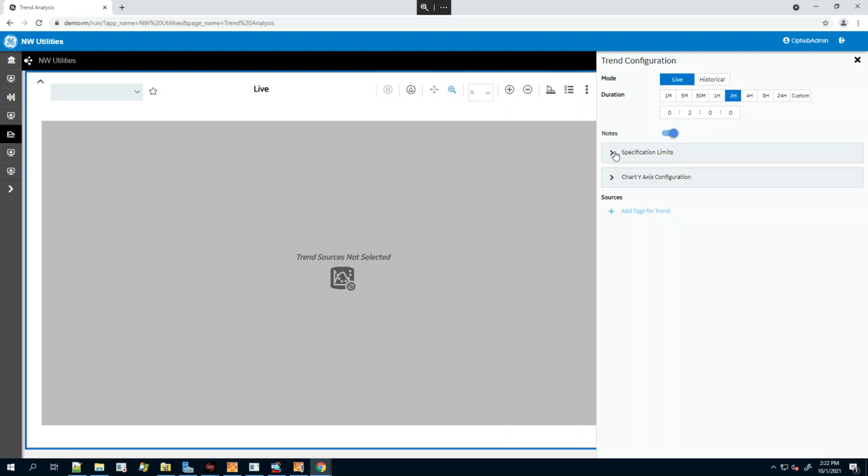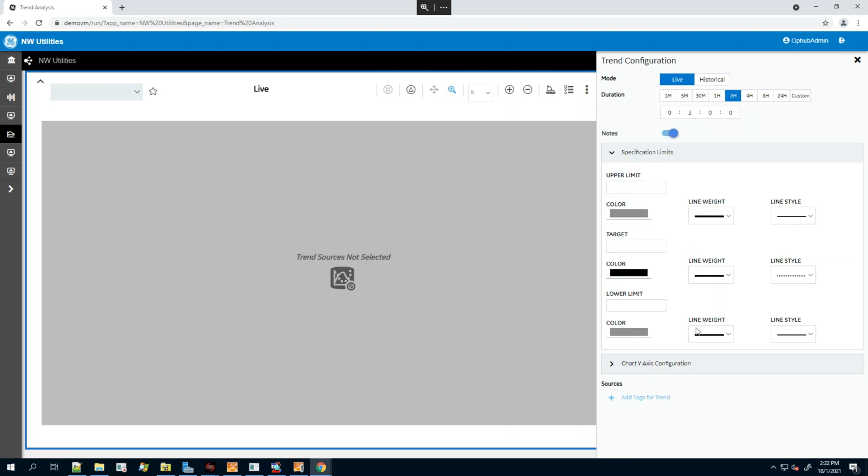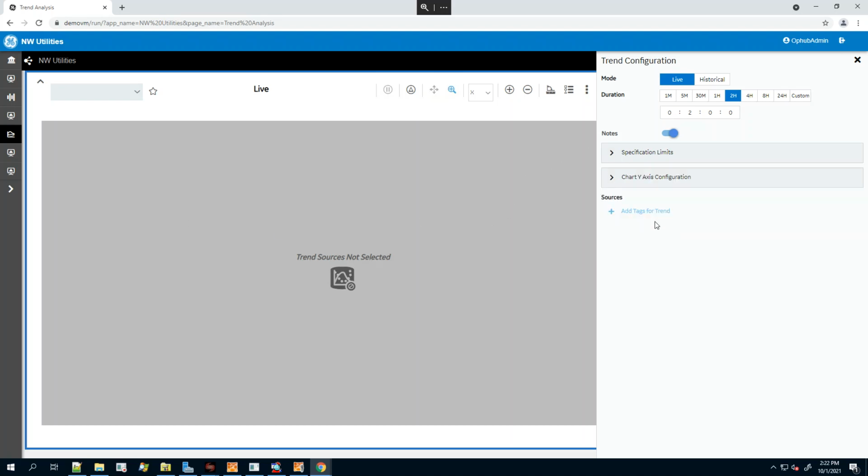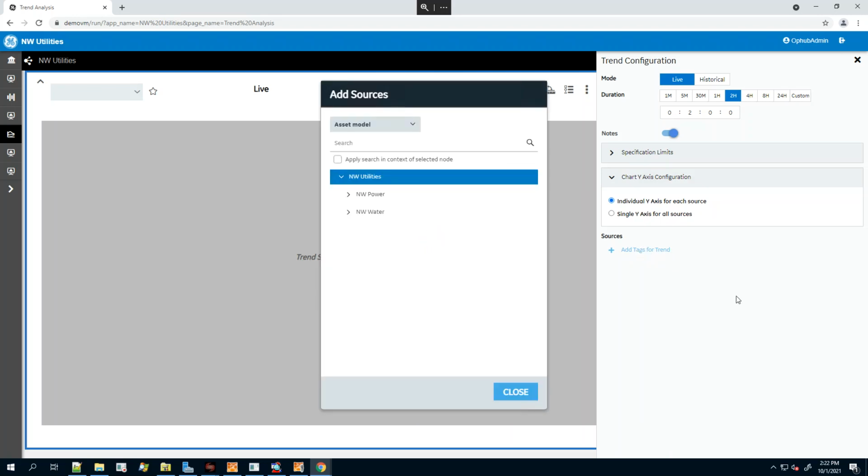There's a notes option that allows me to add comments to the data in the chart. There are specification limits that you can configure to show an upper limit, a lower limit, and a target value across the chart, so you could compare these spec limits against the data that you're looking at. I have the ability to have all tags in the same y-axis, or each one having their own individual axis. And down here at the bottom is where we can add tags for this trend chart.